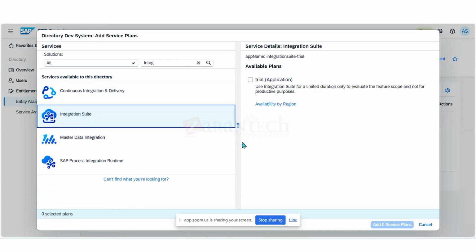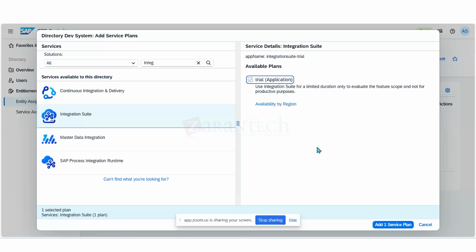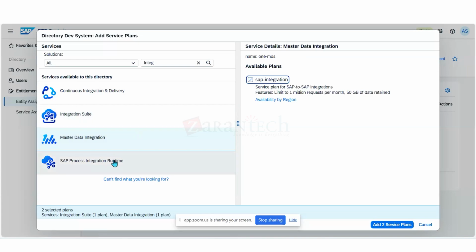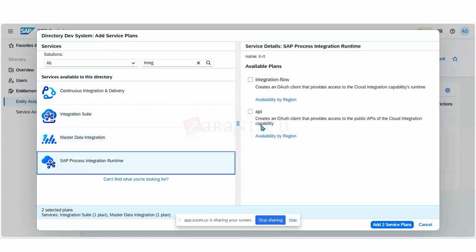Add to this trial account. Select that one on the right side. Available plans, trial. Select that one. Yes, select the checkbox. Now click on master data integration. Select that one too. And select another one, process integration, that one also. Select both integration flow and API.